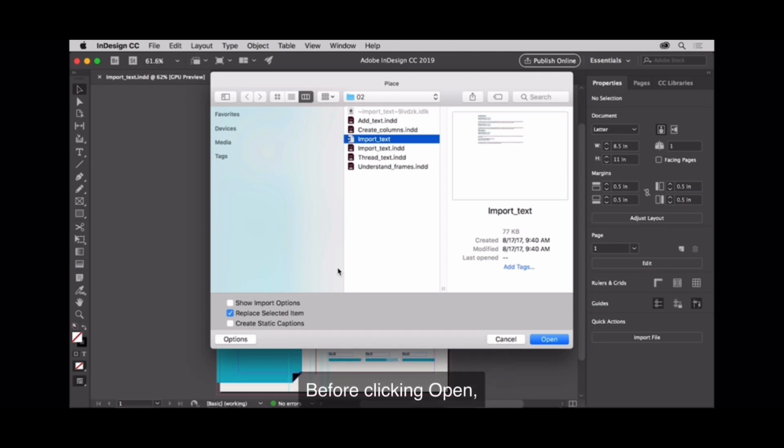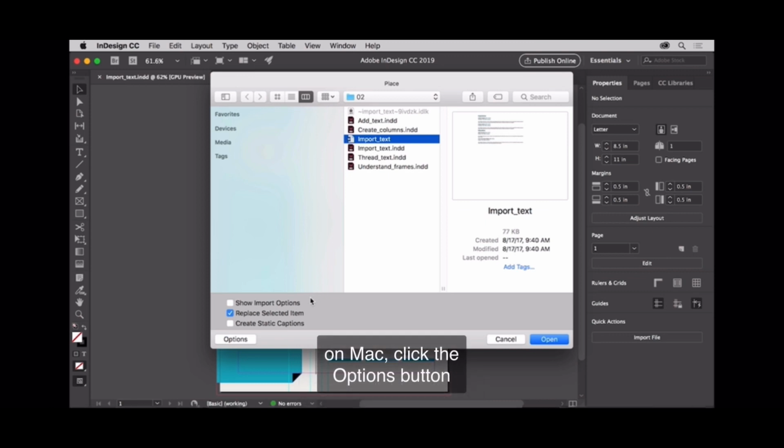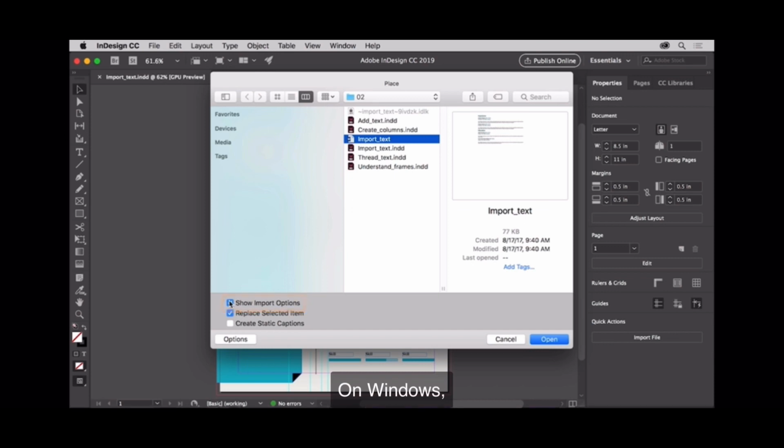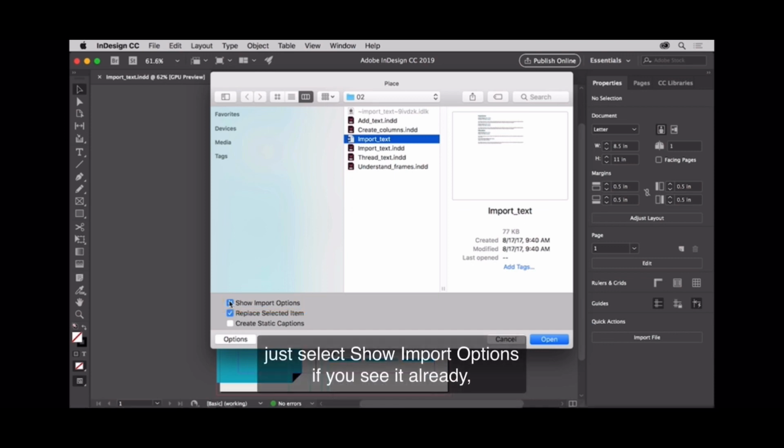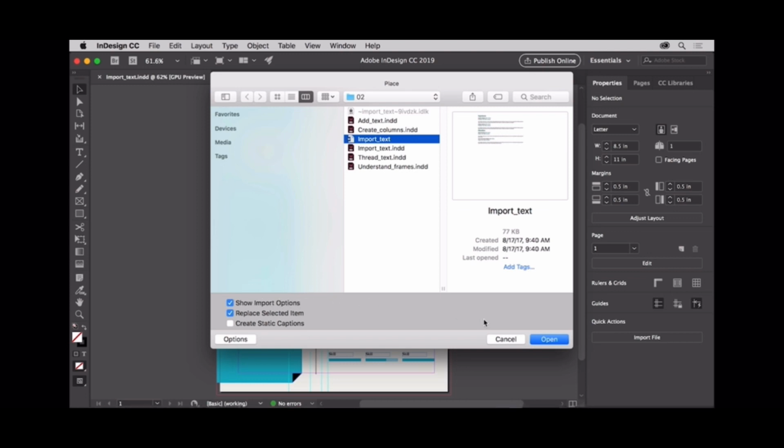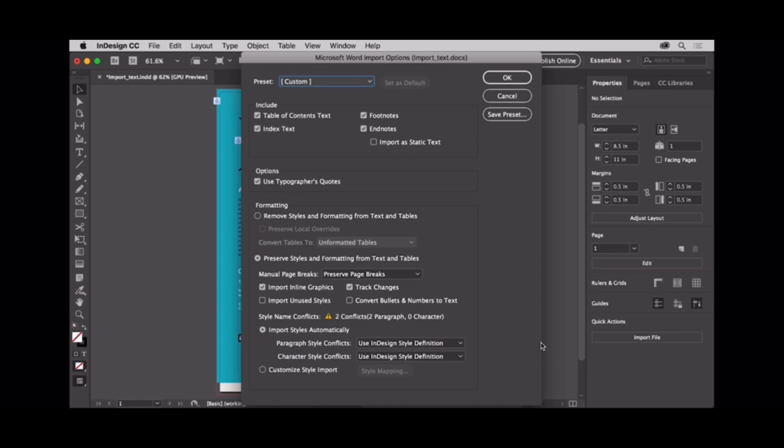Before clicking Open, on Mac, click the Option button and select Show Import Options. On Windows, just select Show Import Options if you see it already. Then click Open.